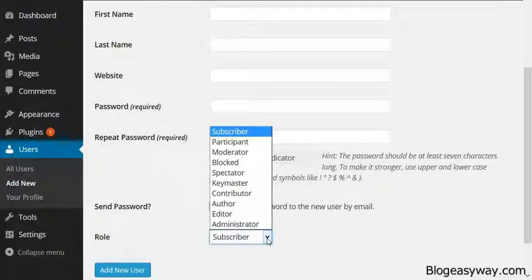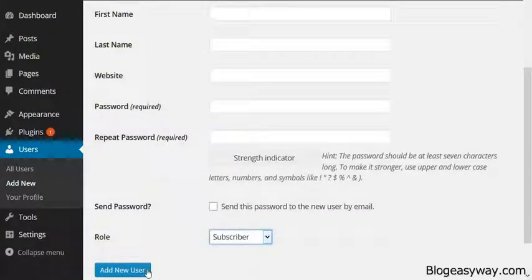Authors cannot manage other users' posts. Choose Contributor to give the user the ability to write and manage their own posts, but not be able to publish them. Choose Subscriber to only grant them the ability to manage their user profile. When finished, click the Add New User button to add the new user to the WordPress site.